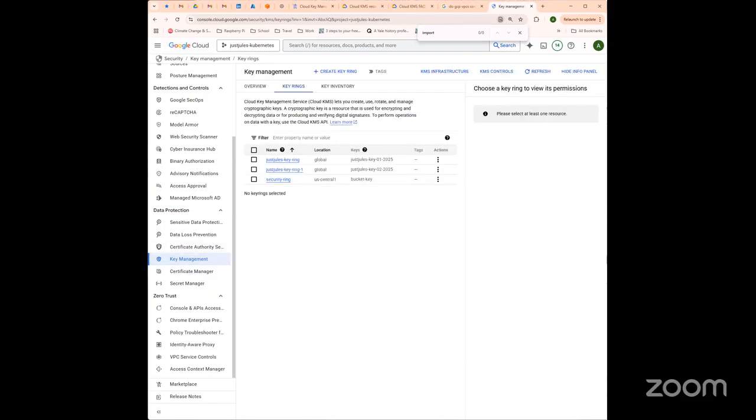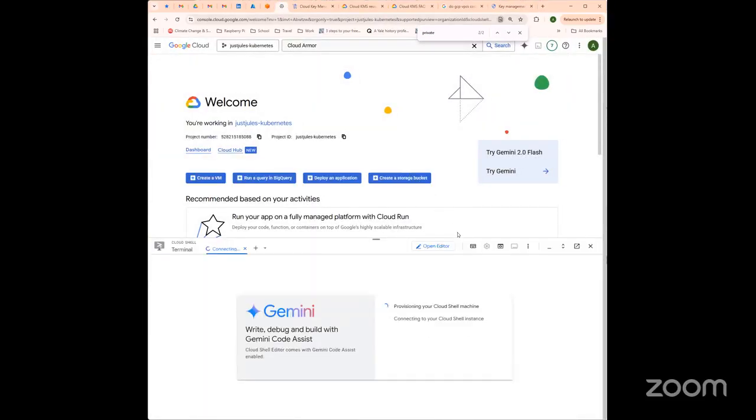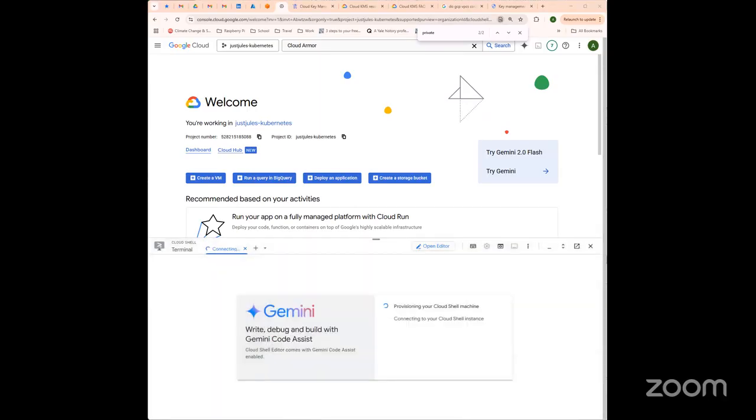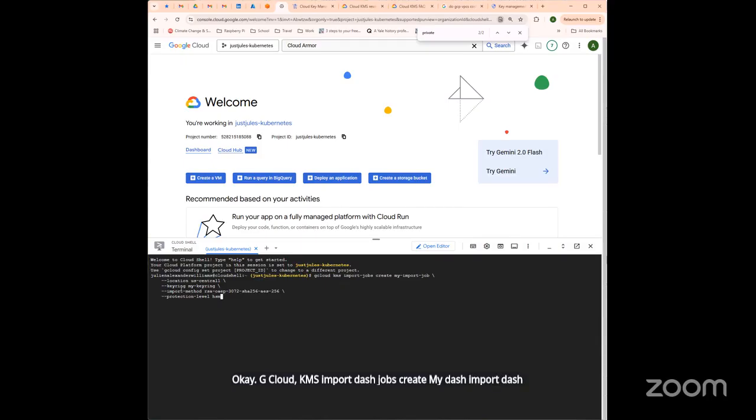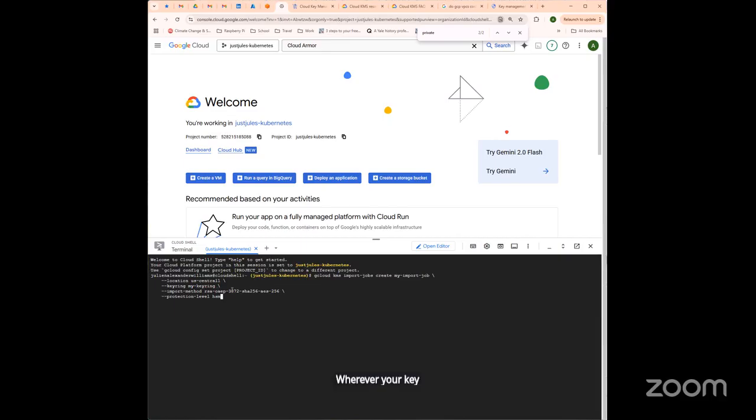All right. You can also use the Cloud CLI to do this. You enter the following: gcloud kms import-jobs create my-import-job, and you'd have the location set for whatever location, the key ring, wherever your keyring's name is, the import method for the RSA, security encryption level, and then the protection level.